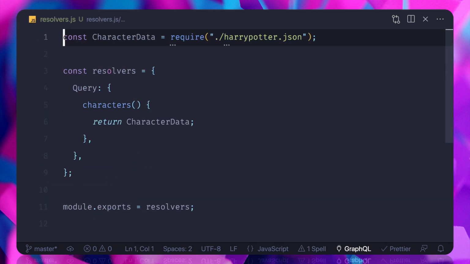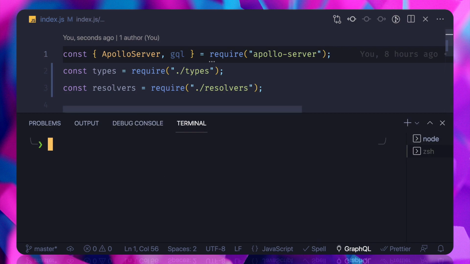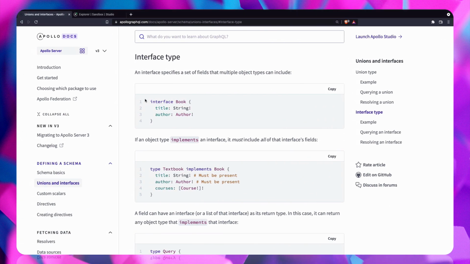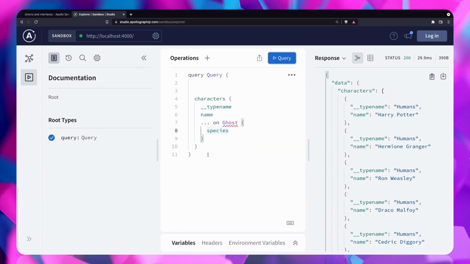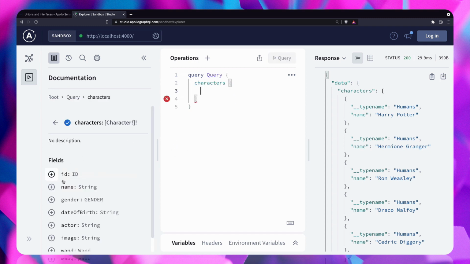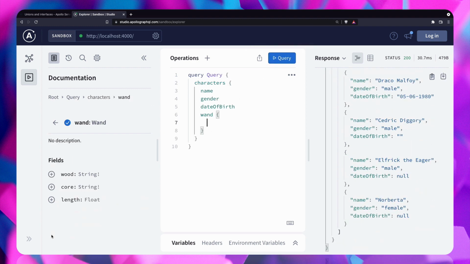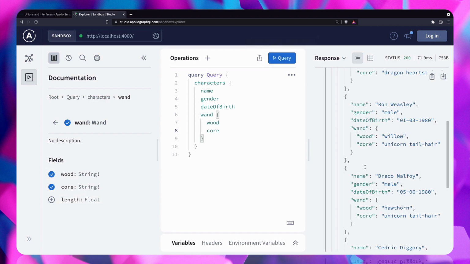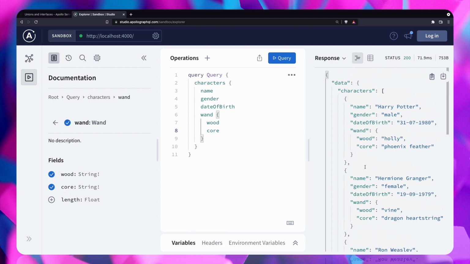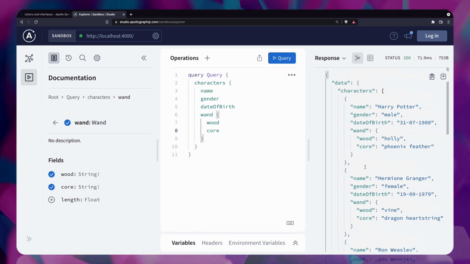Everything is working fine, and this will work if our server is running and we are able to query the things. So we have the query, we have a character, we want name, gender, and DOB, date of birth, and cool. And let's get the wand, wood, and core, and we can have it. Absolutely fine. And now let's move to the next big thing in GraphQL.